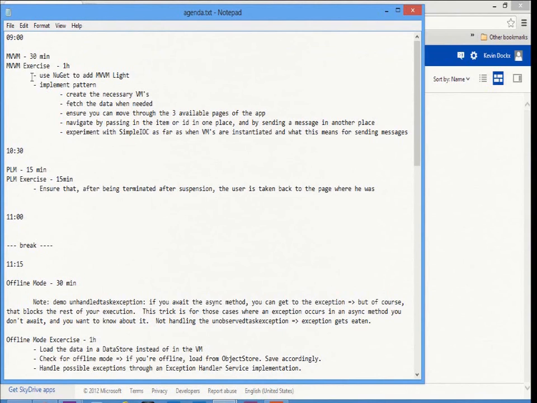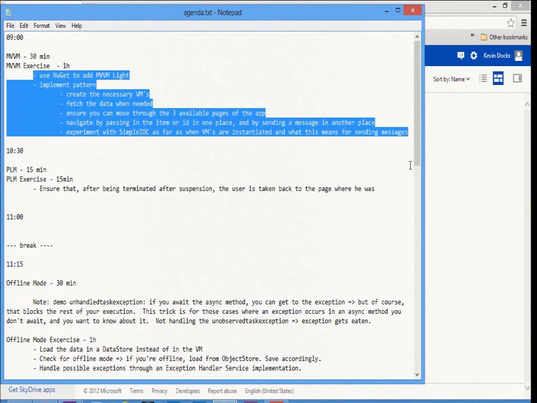And the exercise is actually getting to know how to work with MVVM, using NuGet to add MVVM Lite, and then implementing the view model as I've done for the products group page and for the two other ones. Now, I have foreseen about 1 hour for this. The general idea is to ensure you know how to get started with MVVM.